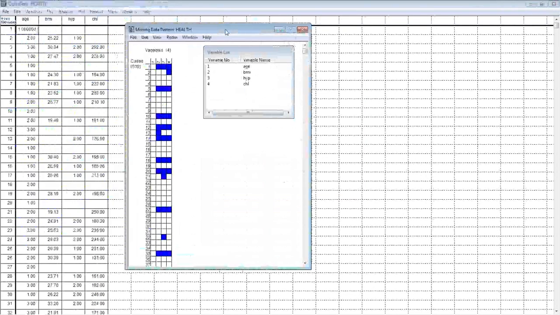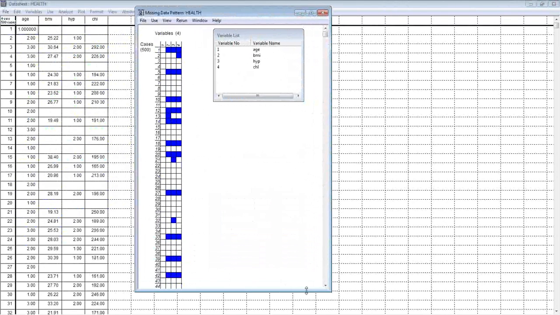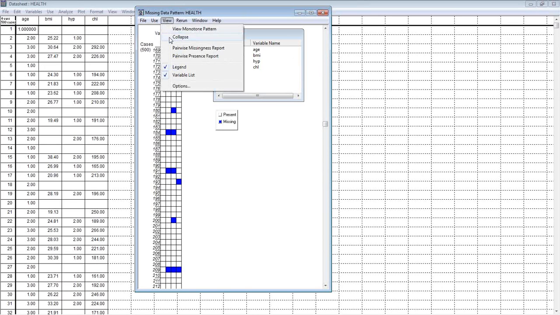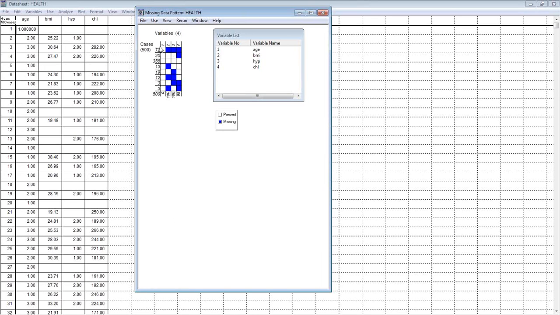Now a new window opens with a cell-by-cell breakdown of the data set. Here we can see that the blue cells represent missing data points and the white cells represent observed. We can scroll down through this missing data pattern view to see the different data points. But if you have quite a large data set, this can be cumbersome, so we can collapse this down into a summary table, where across the top we have the variable names 1, 2, 3, and 4, and in the rows we have the summarized cases or patients.